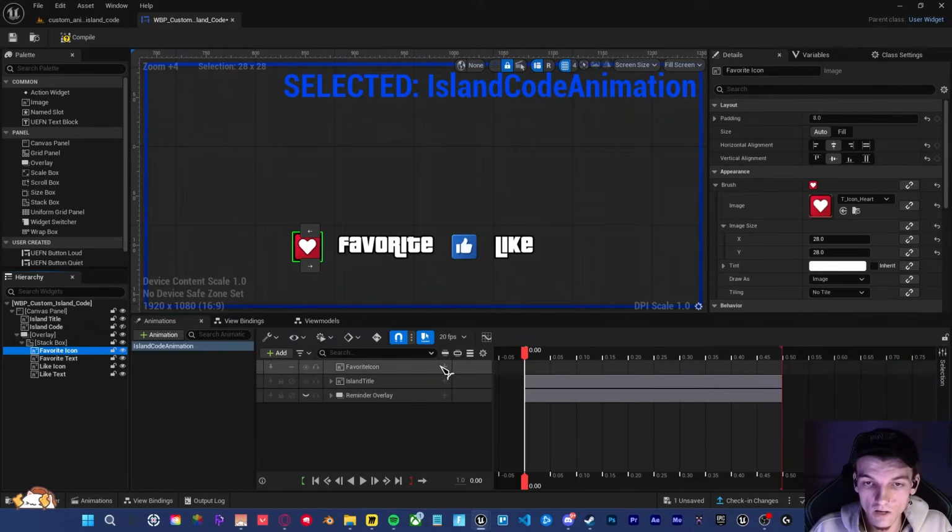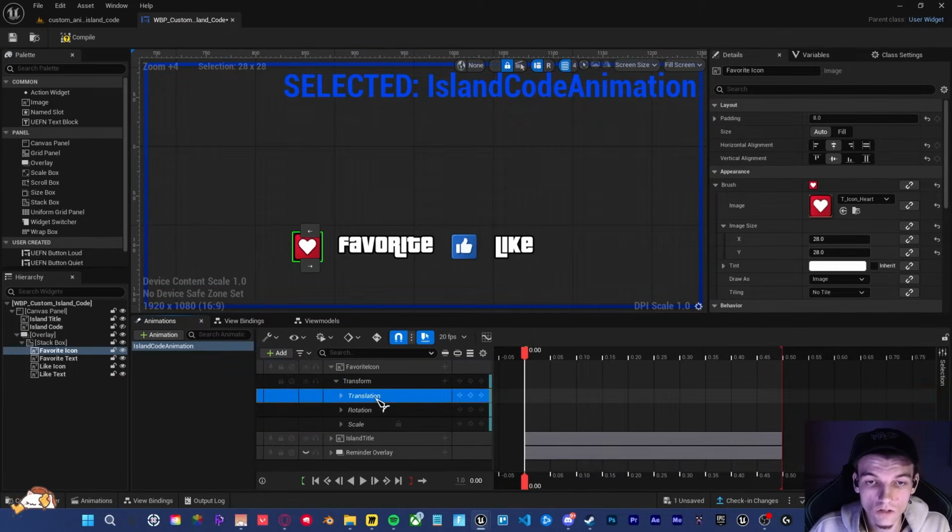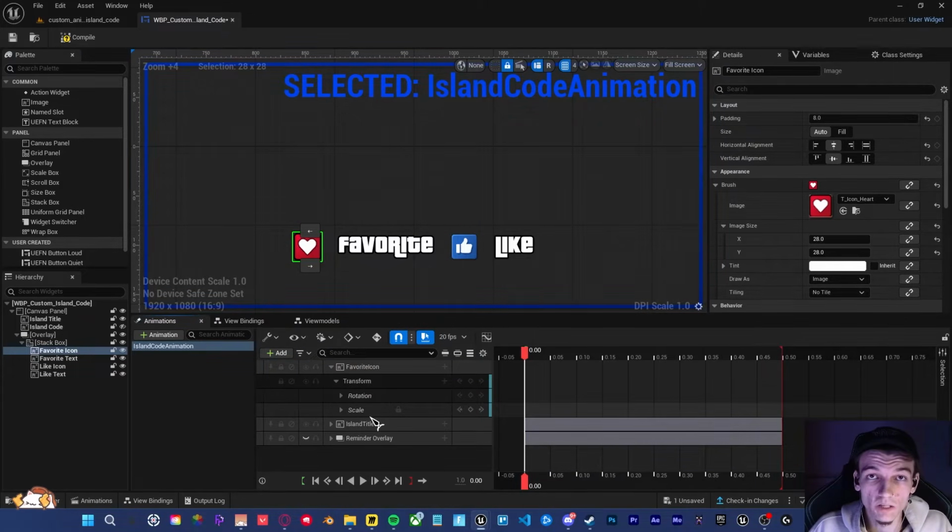So now that I have this favorite icon in, we really only need to keep track of the transform since its position is controlled in the overlay. I'm also going to go ahead and delete shear and transform because we won't be adjusting that. I'm also going to unlock the scale. For whatever reason, there's a lock on it, but go ahead and unlock that.